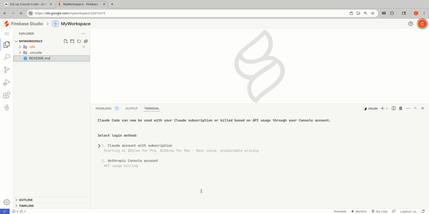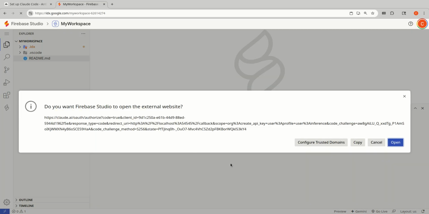The next thing it's going to do is log in to my Claude account to use Claude code, and that is what I want to do. I don't want to go to the API, it turns out. So I just hit return. And now it pops up this weird kind of code here. This code is going to allow me to log in, but this code doesn't work in Firebase Studio. So we have to do it a different way.